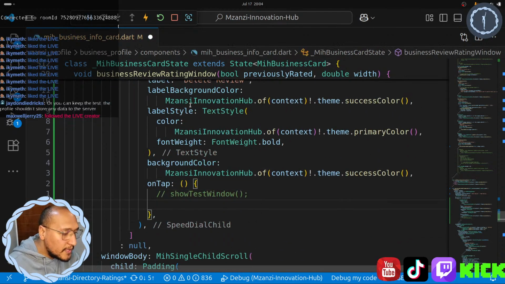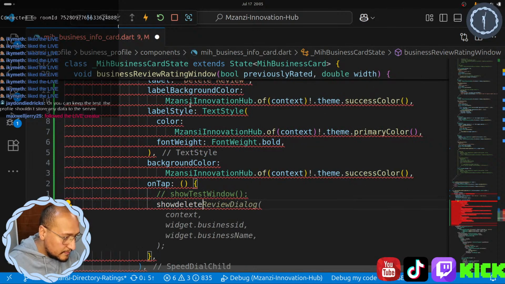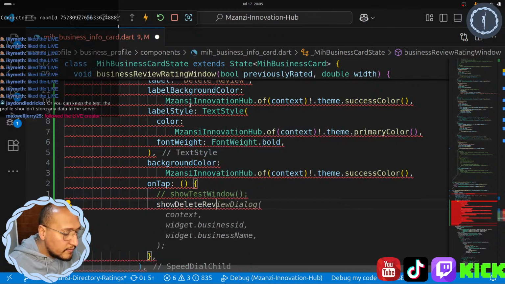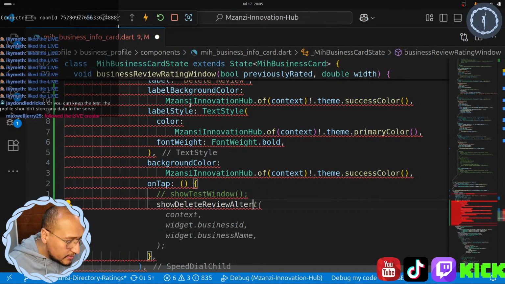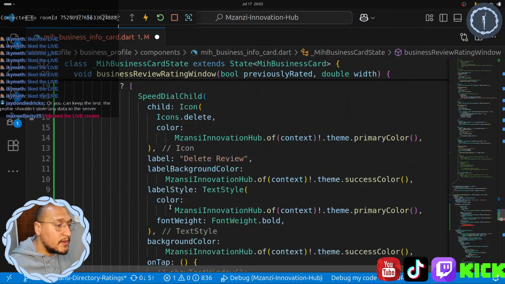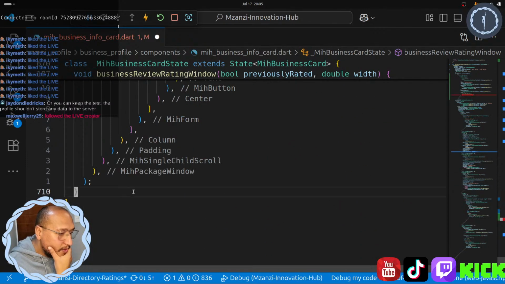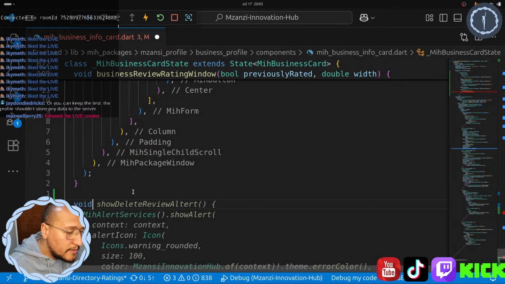So over here, I will say show delete review alert, right? Let's spell the correct alert. Perfect. So there are errors over there because we're going to have to code this now. So I'll code this at the bottom. Over here, yeah, it should be over here. So this would be void.